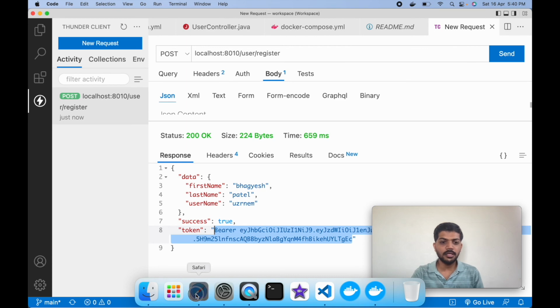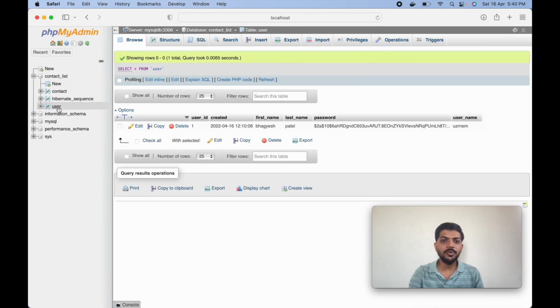If you look in the database also, I should be able to see the user that we have just created. So this way you can also install the project on your Docker.